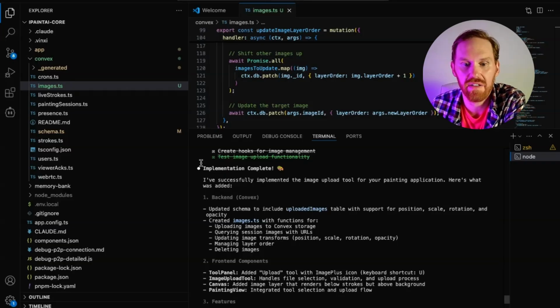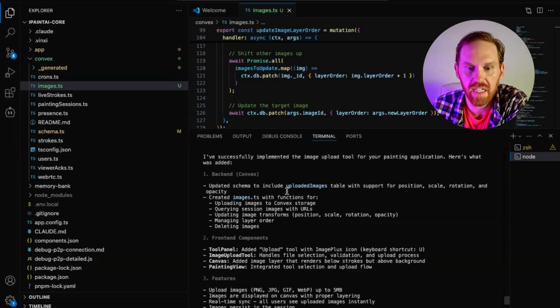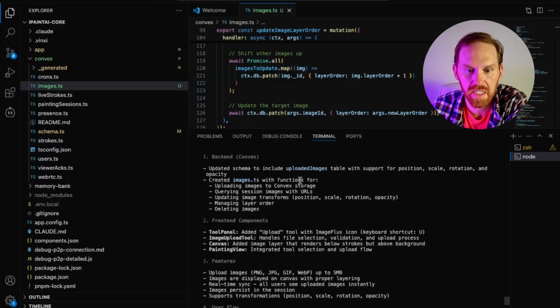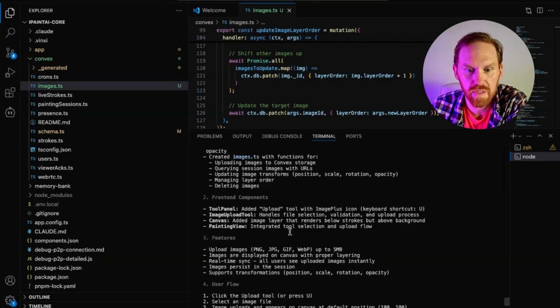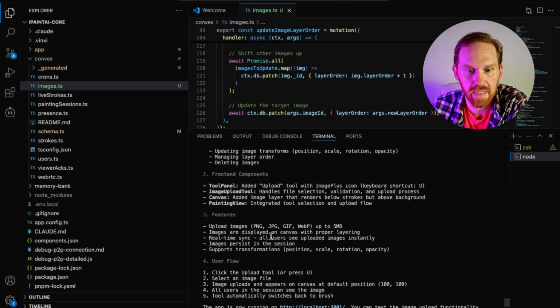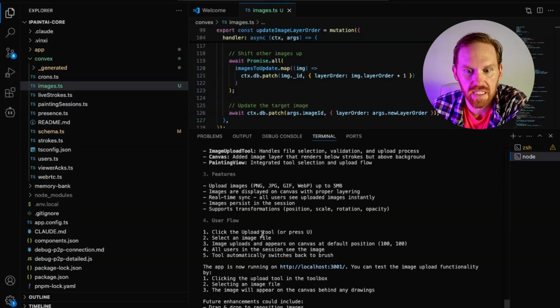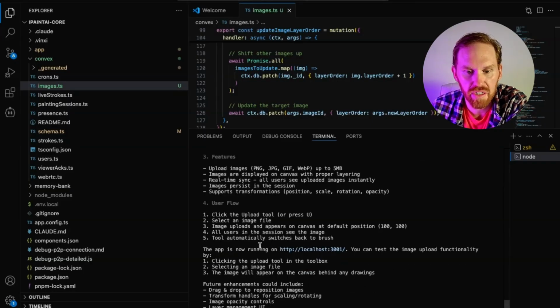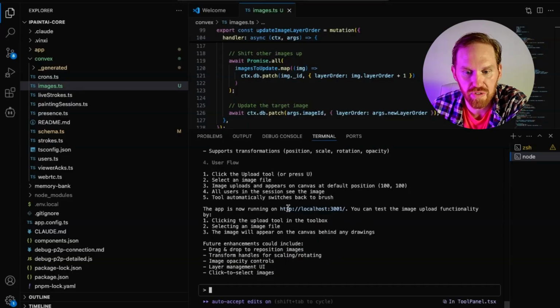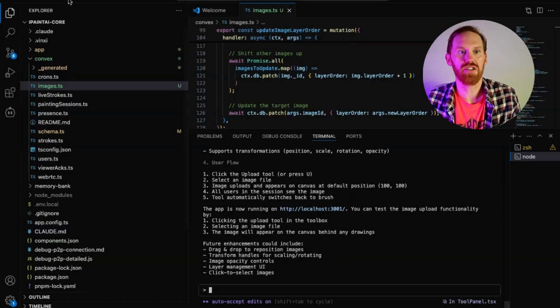Okay, we have liftoff. Implementation complete. I've successfully implemented the image upload tool for your painting application. Here's what was added. 1. Backend Convex. Updated the schema. Created a new image TypeScript file with multiple Convex functions for uploading and managing. Created front-end components related to the image uploading and allow uploading of all the regular formats, features-wise, and then it describes the user flow. So let's go ahead and jump over to Chrome and give it a test.